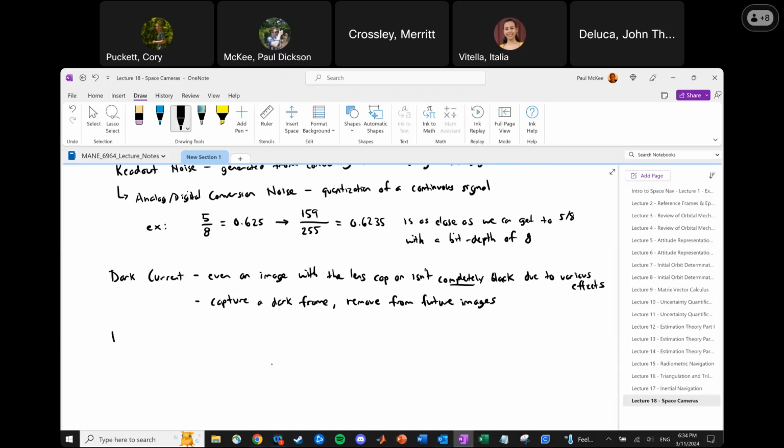There's also photon shot noise. Photon shot noise is noise associated with generation and collection of photoelectrons at the focal plane array. That can be a messy process. It's not always going to be perfect.